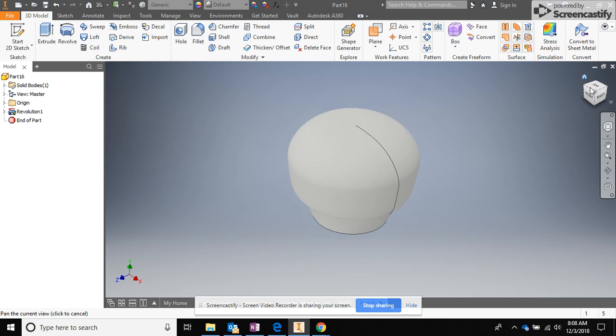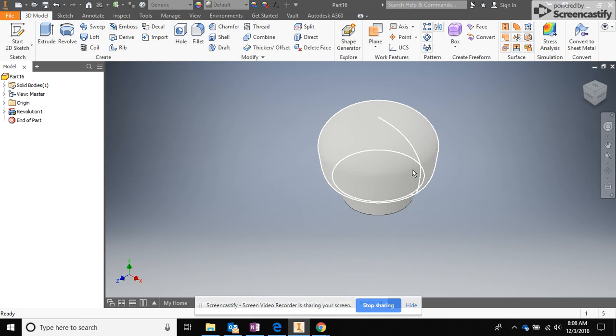That's the Revolve tool. Very useful for creating muffins, Christmas trees, and lots of other shapes.